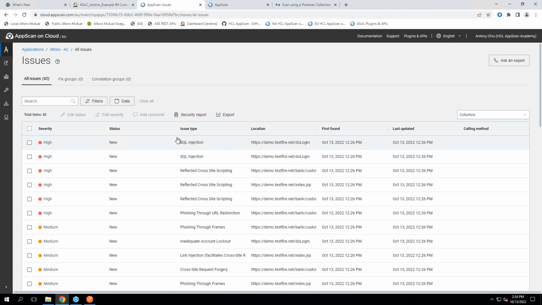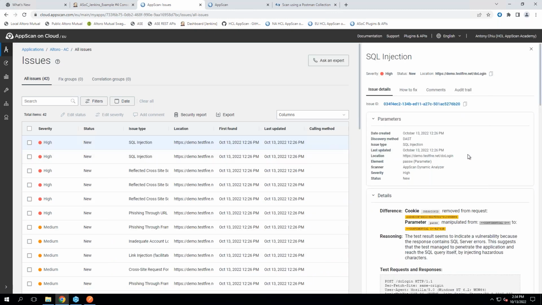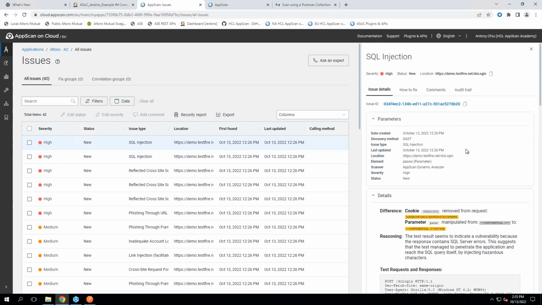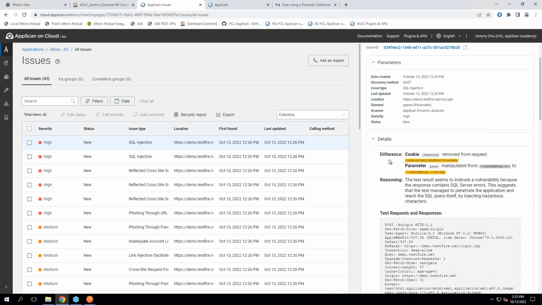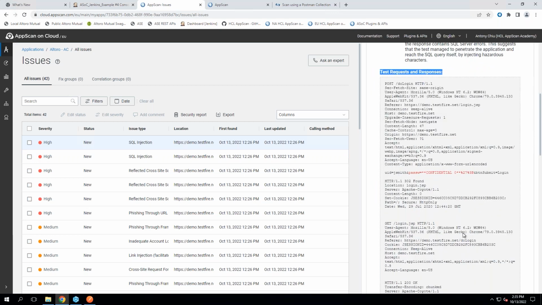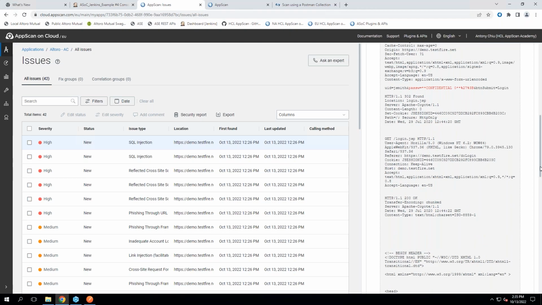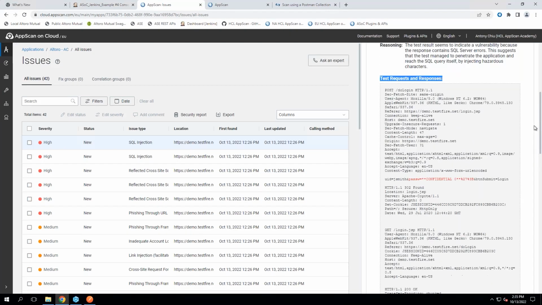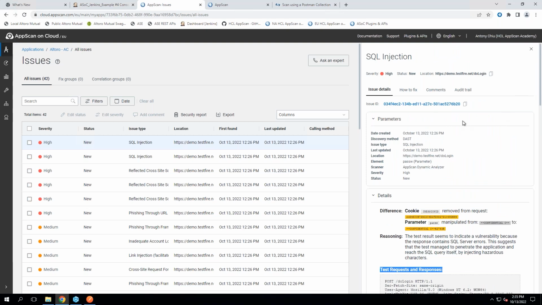You'll notice that if you click on any of the issues, you'll get to see a very similar view on the right, where it shows you some details about the scan result. For example, this one, SQL injection, shows the test request and response. We've seen this before in AppScan Standard. So again, it gives you another platform to examine your scan results.